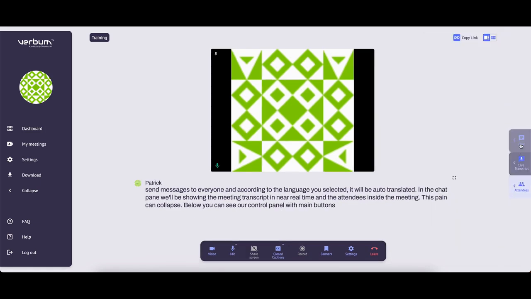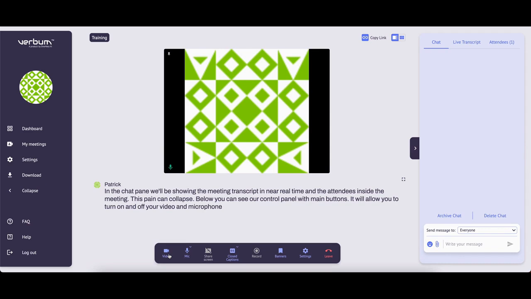This pane can collapse. Below, you can see our control panel with main buttons. It will allow you to turn on and off your video and microphone. If the microphone is off, you will see it in red, and when it is on, you will see it in green. You can also mute all the participants only if you are the host. Share your screen, a tab, or window.